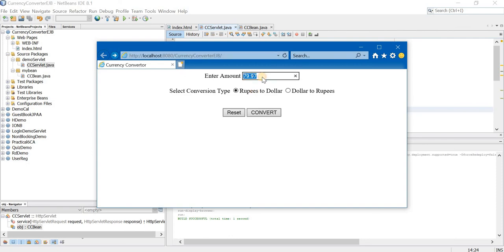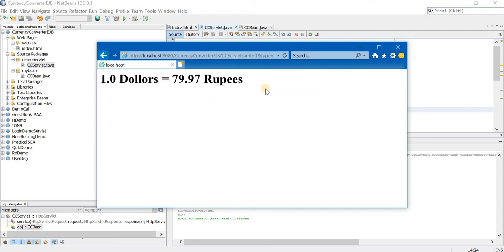Now let us try for $1. So $1 is how many rupees? Obviously it should be 79.97. So let us try converting. Yes, so our answers are correct. Our conversion is successful. That's it for this practical.